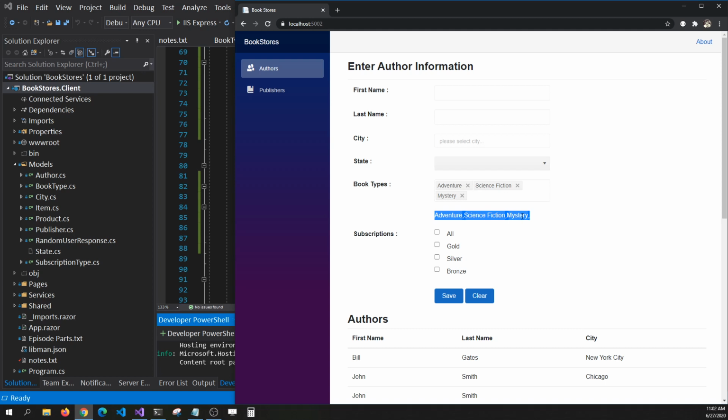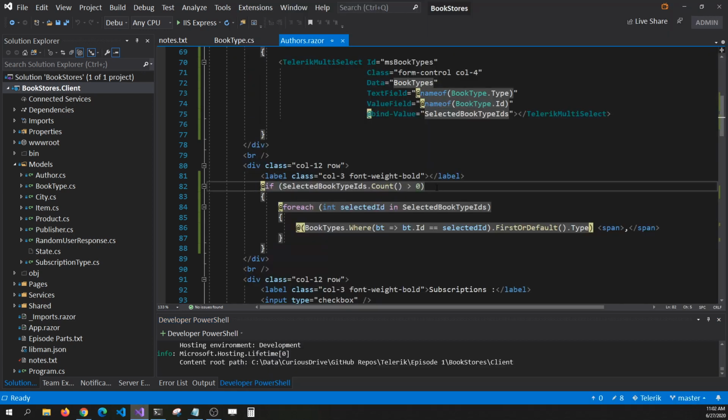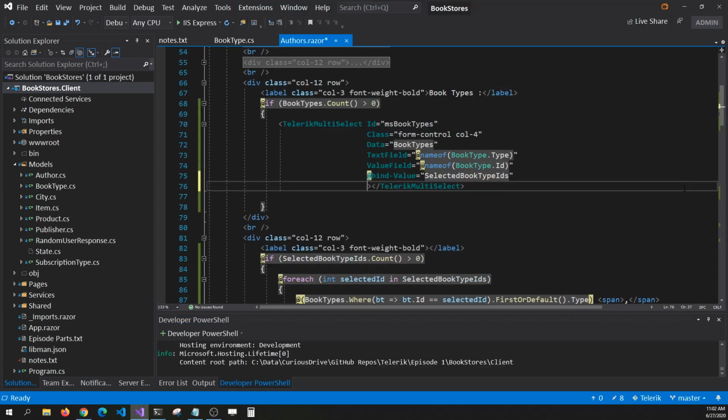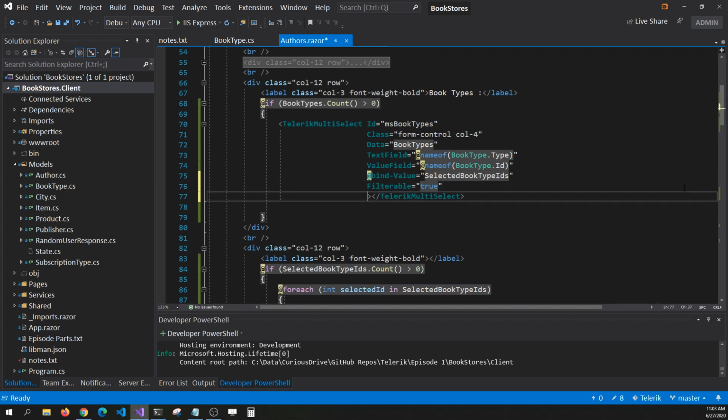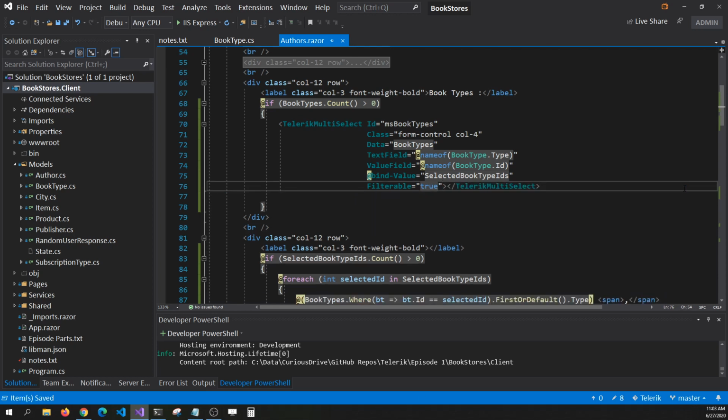Okay. Next, just like autocomplete, you can also have some properties, just like placeholder. You can set placeholder for your component. You can also make it filterable true. And just like autocomplete, you can have filter operator. You can also have minimum length, and that we talked about in our autocomplete component. So those properties are also available for the Telerik MultiSelect component.